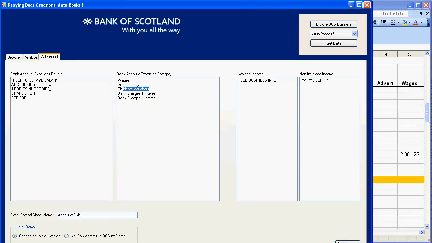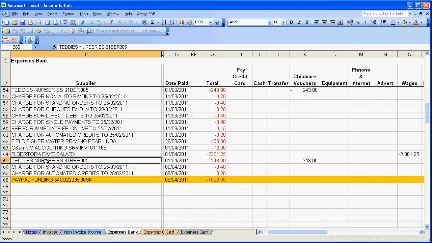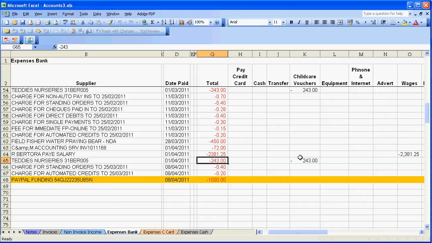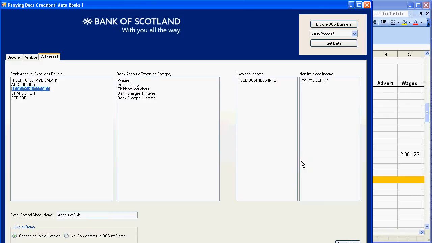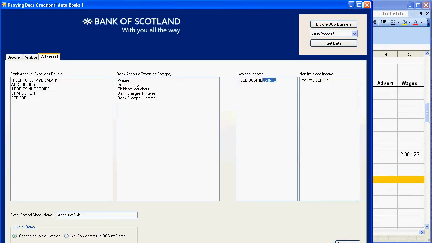So anything on my bank statement that has the words Teddy's nurseries in it will be put under the childcare voucher column within the spreadsheet. When I click import or get data or whatever it is, the total will be populated here, but it will also be categorized into childcare vouchers. So these are my automatic categorizations that the system should automatically do for me. And on my invoiced income tab within the spreadsheet, under invoices, I'm looking for anything that says read business info, and that will be populated into that tab. And my non-invoiced income, PayPal verification, should get put there automatically.